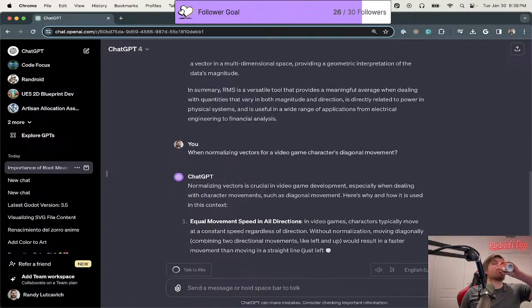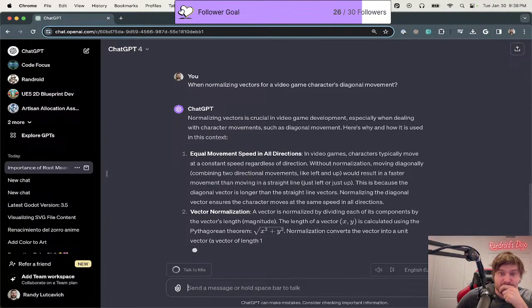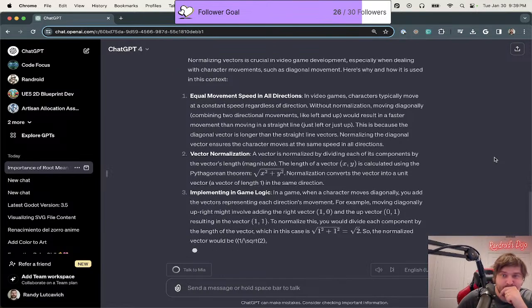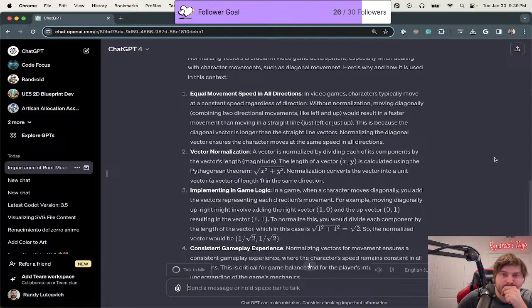Normalizing vectors is crucial in video game development, especially when dealing with character movements, such as diagonal movement. Here's why and how it is used in this context. Equal movement speed in all directions. In video games, characters typically move at a constant speed regardless of direction. Without normalization, moving diagonally, combining two directional movements like left and up, would result in faster movement than moving in a straight line, just left or just up. This is because the diagonal vector is longer than the straight line vector. Normalizing the diagonal vector ensures the character moves at the same speed in all directions. That answers it. Diagonal's longer.